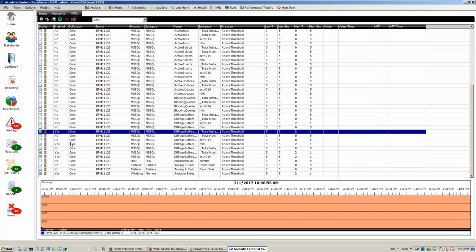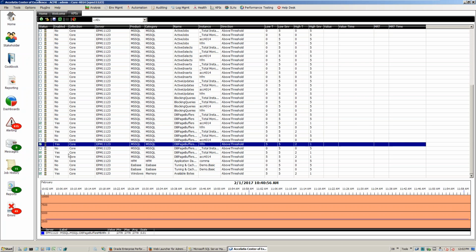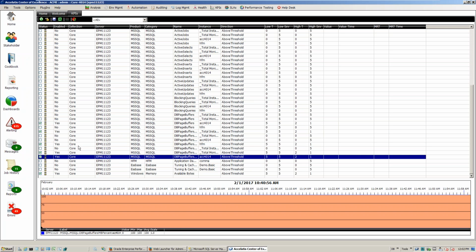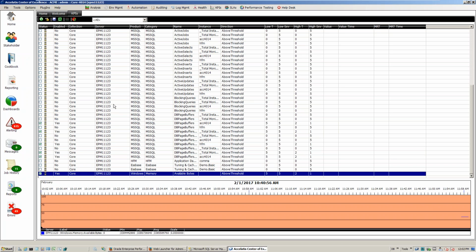But once I click OK, then I'm there. My changes are in place. The next time this KPI runs, if it hits any of these thresholds, it is going to go ahead and alert me. Okay, so that's as easy as it is for adding KPIs and creating KPIs.